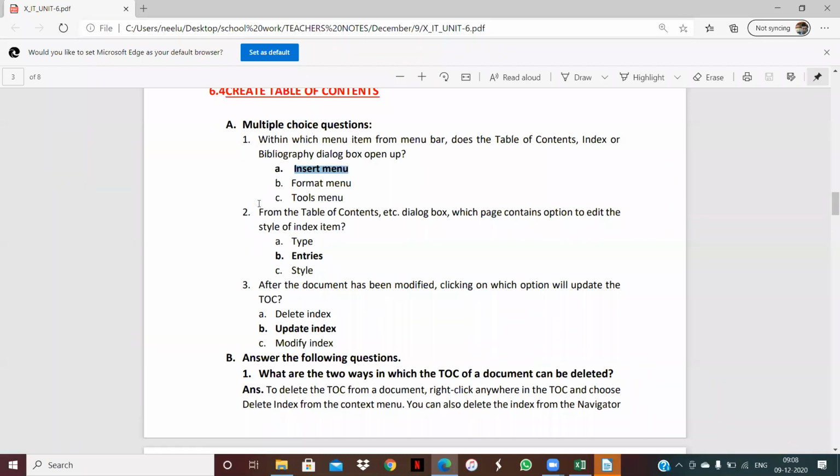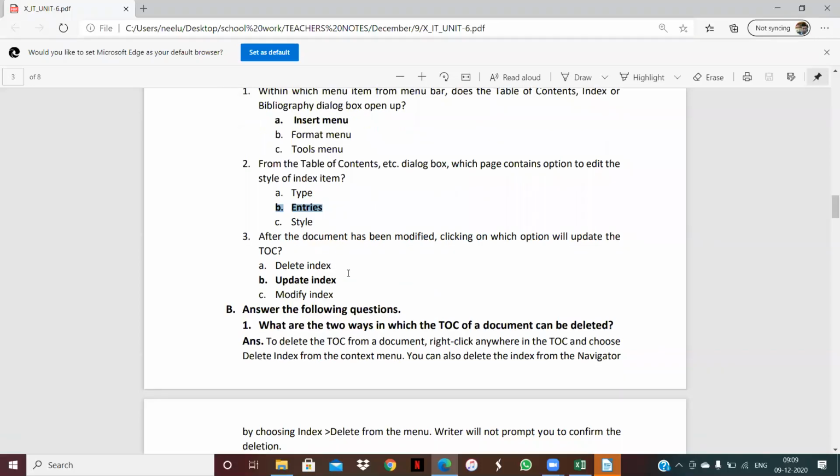Next is here: from the Table of Contents, etc. dialog box, which page contains the option to edit the styles of index items? Is it Type, Entries or Styles? We know that with the help of entries, we can type the content in the table.